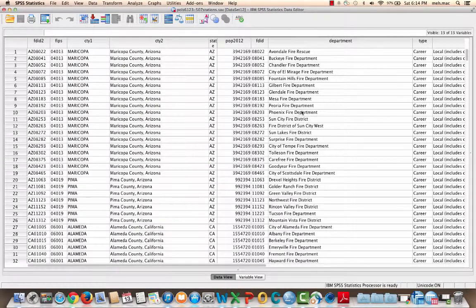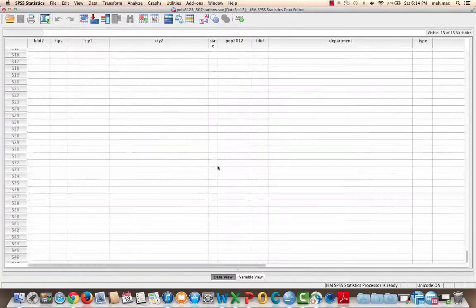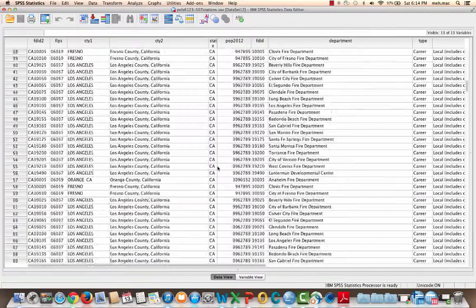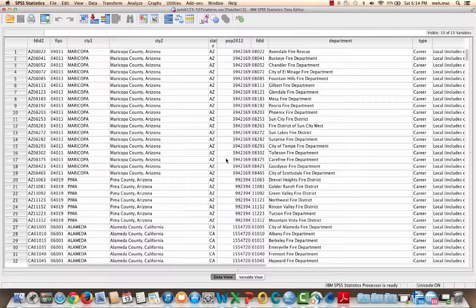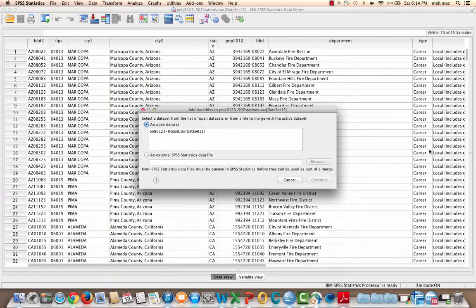Okay, so I'm in the data sheet for the 507 stations, right? And what I want to do is add that number of incidents variable to this sheet. So I'm going to go up here to Data, I'm going to merge files and add variables. Now it's going to go out there and look. If you already have the data open like we do, it'll pull up in this menu.